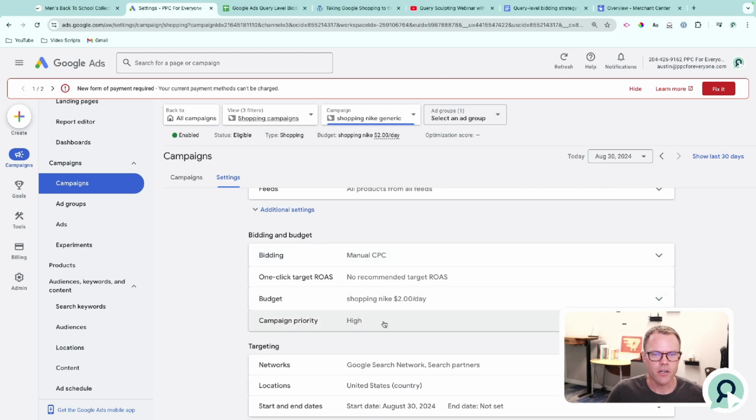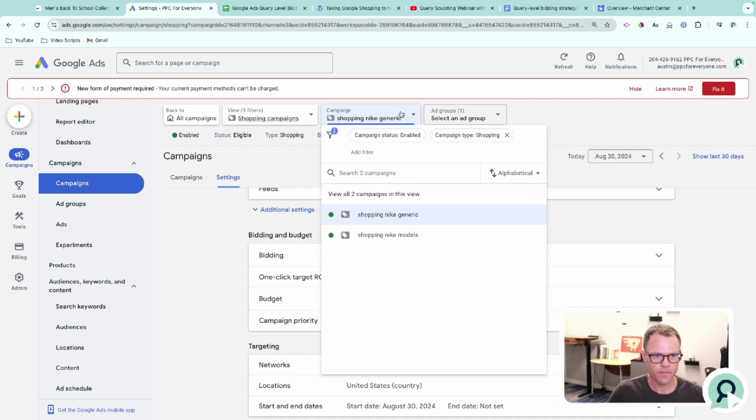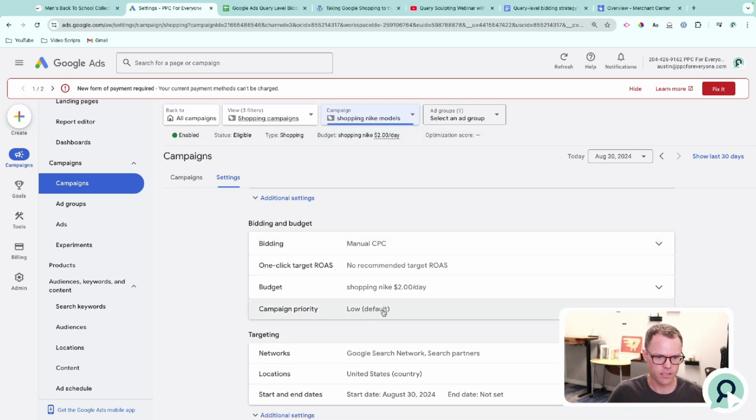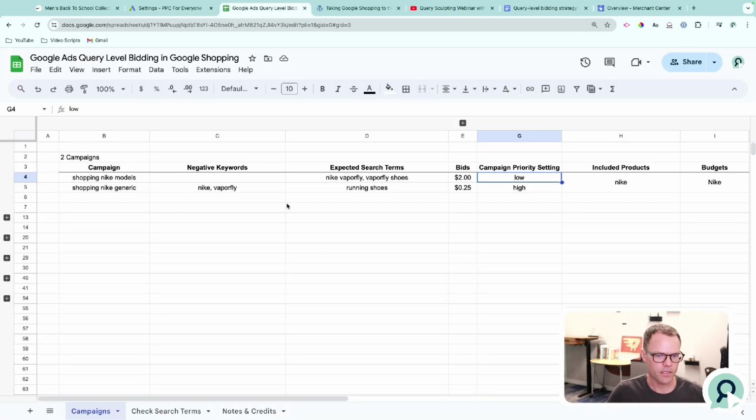And now this is the generic campaign with low bids. This is the campaign that we're adding our good keywords as negatives to. And I want the campaign priority to be high on this one. And I want it to be low, so low priority on this one, which is the model search. And that's a little confusing because the campaign that has a high setting has low bids, but the campaign that has high bids has low priority setting. And the reason for that is this.